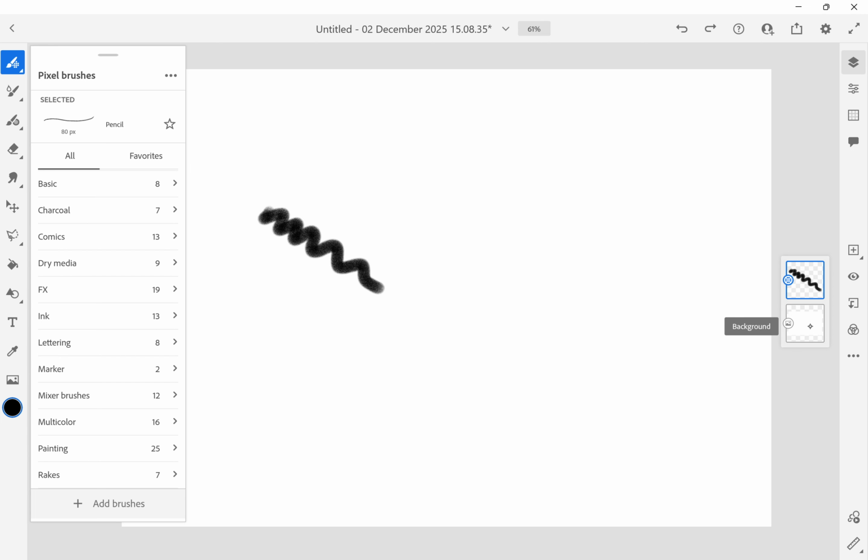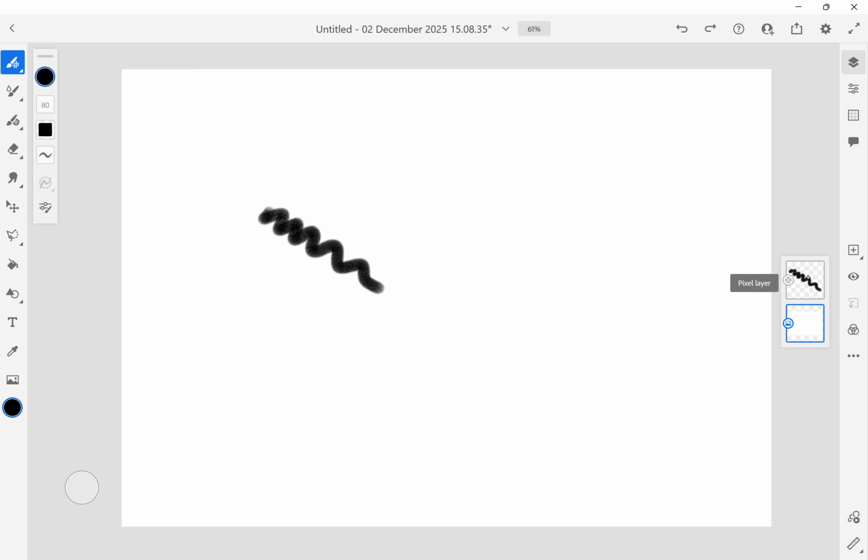On the right hand side here, I've got a background layer that I can select, or I've got my pixel layer that I'm currently on. If I wanted to add more layers, just above it to the right, we've got this add layer tool, so I can click that. I can hold it down and select maybe a vector layer or a pixel layer. A vector layer can be scaled up to kind of infinite size and it won't lose its quality, whereas a pixel layer will lose its quality.